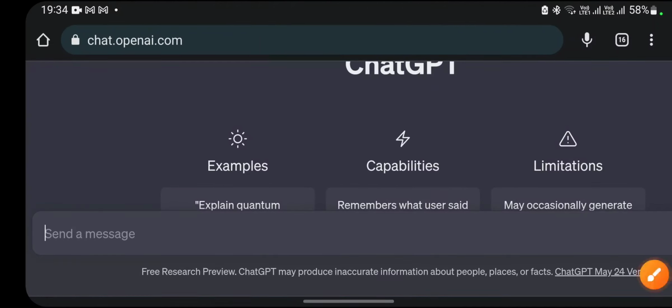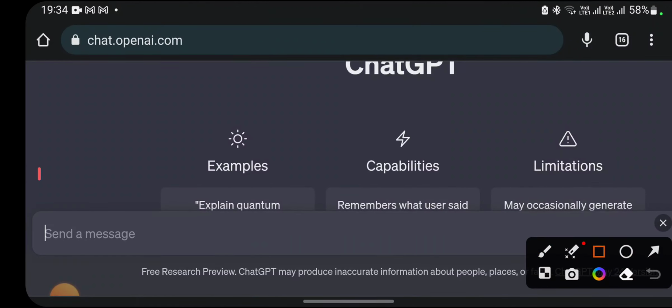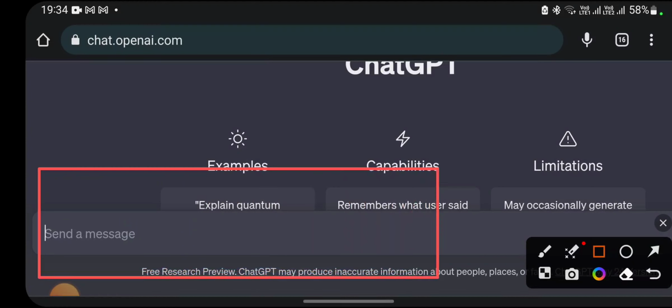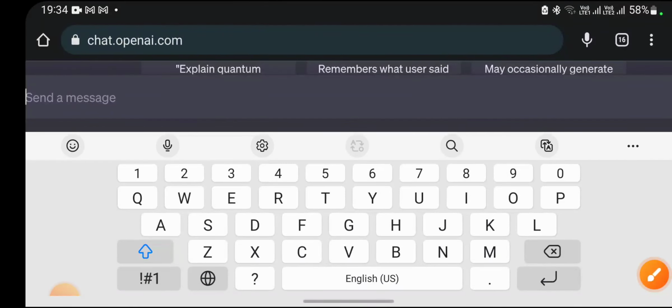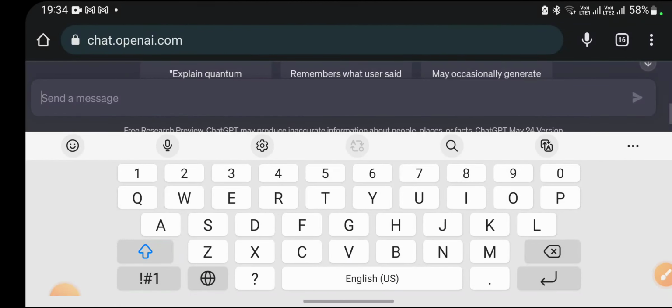Once you open ChatGPT, you'll get a text box here. You can send any message by typing in this box. So for example, I'll type it here: I want to know what are the top 10 stocks in India to invest. Okay, so you can write it in this way.